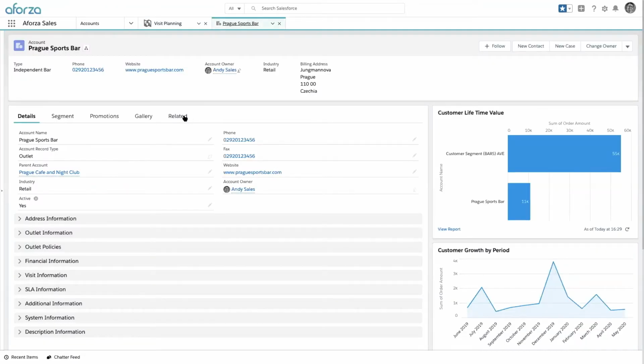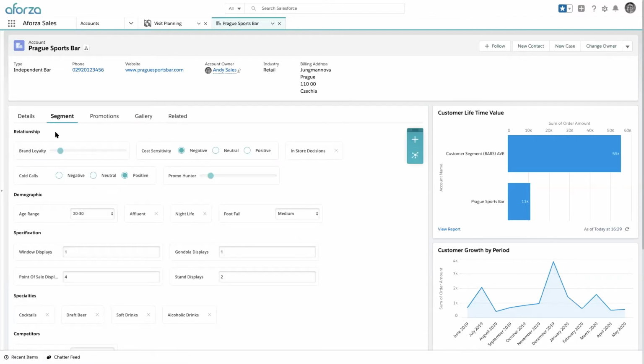Straight away, you can see all of his key accounts and all of the details about this customer. On the right, he has all of his KPIs directly in front of him, and with the account-related list, he gets a full 360-degree view. He chooses the segment tab. Here, Andy can really get to grips with who this customer is, and he can view all of the attributes that have been assigned to this account.